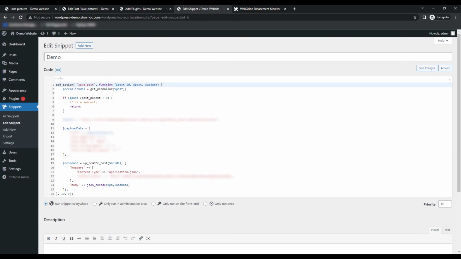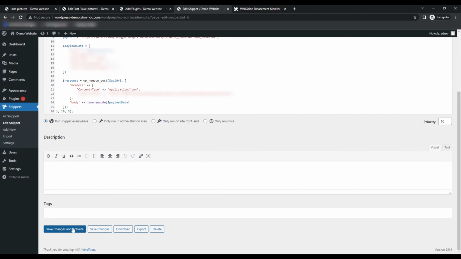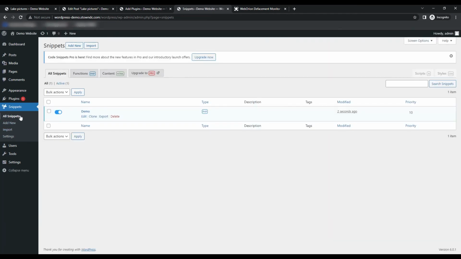So over here, I have already added an inbuilt WordPress add action hook. And what this hook basically does is that whenever a user saves a post on WordPress, it will automatically call our WebOrion API to conduct a baseline and rebaseline of existing web pages as well as newly added web pages to the WebOrion monitor system. So now I'll save the changes and activate this code snippet. So over here you can see that this code snippet has already been activated. And now I'll proceed to modify the web page again.